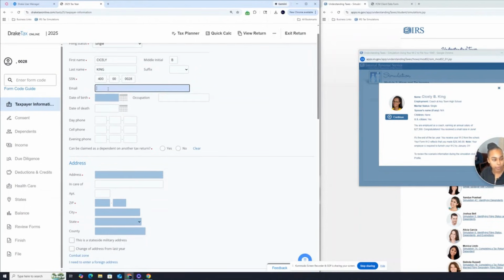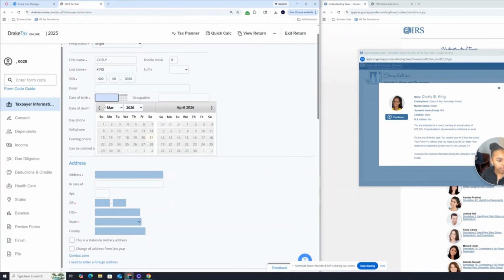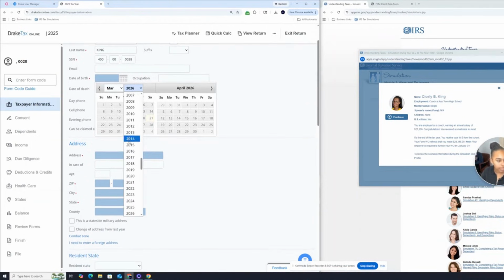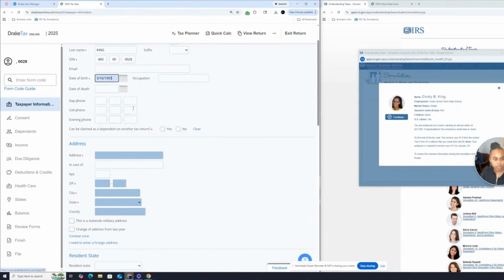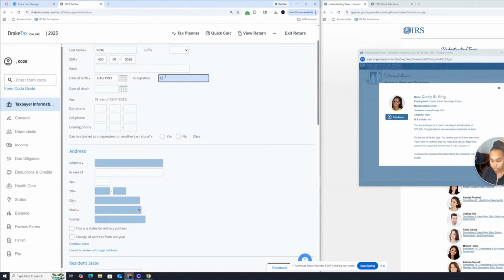We're going to skip email for now, unless you had an email for her, in which case you would put in that information. In this case, we don't have an email because this is obviously fake. And for her birth date, we're going to put a fake birth date right now. Let's say she was born in the 1990s, so 1993, March 16th. Her occupation, she is a coach.